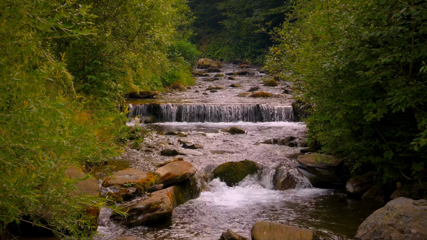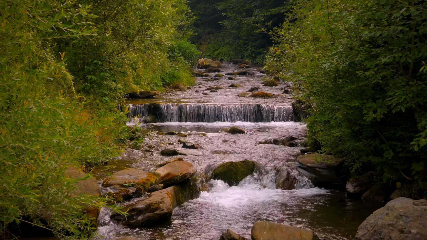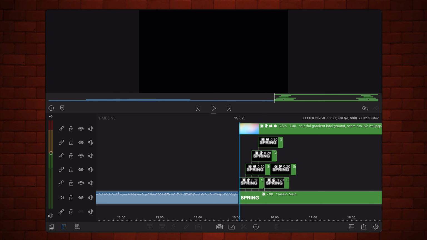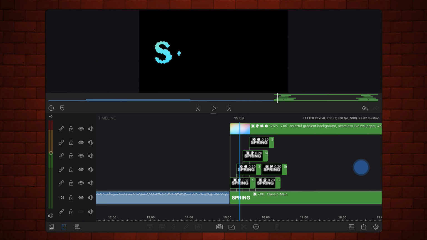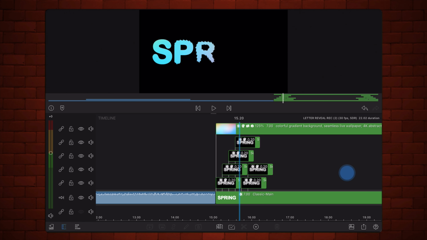You can improve on this design by making the letters appear one by one using cropping. Make sure to include an overlap so the reveal of the next letter starts before the reveal of the previous one or two letters ends.